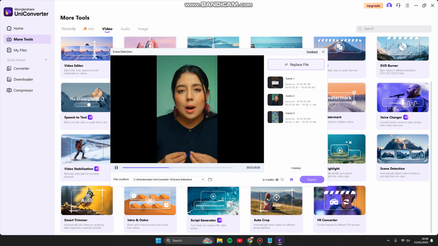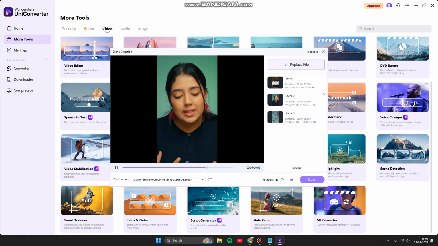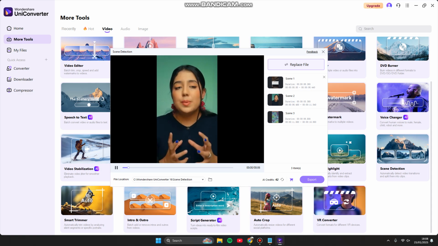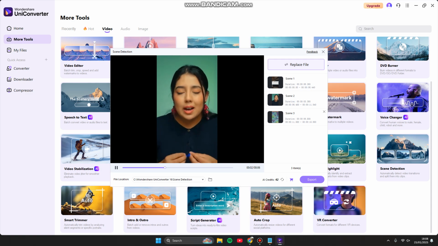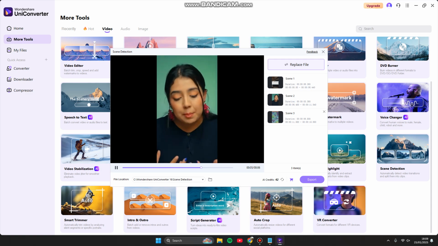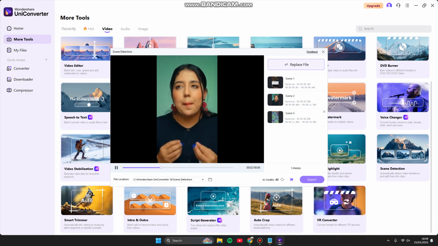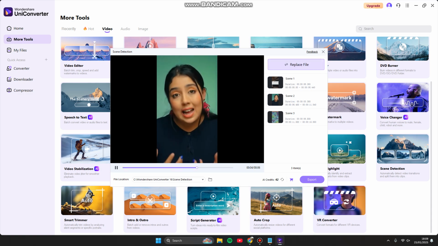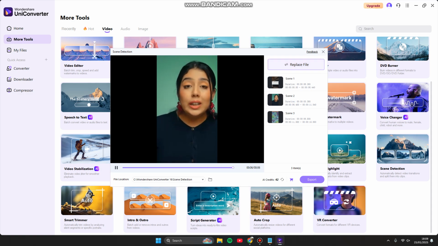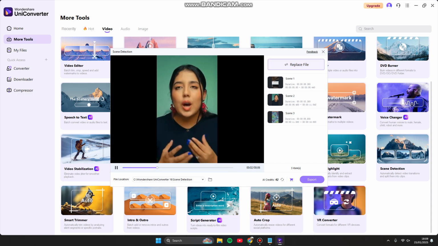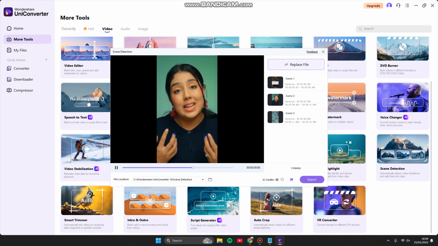And here we go. It's only a 6-second video, and yes, 3 scenes were detected and split into clips: Scene 1, Scene 2, and Scene 3. You can also replace the file if you are not satisfied with the analysis. After that, you can export to get the result.